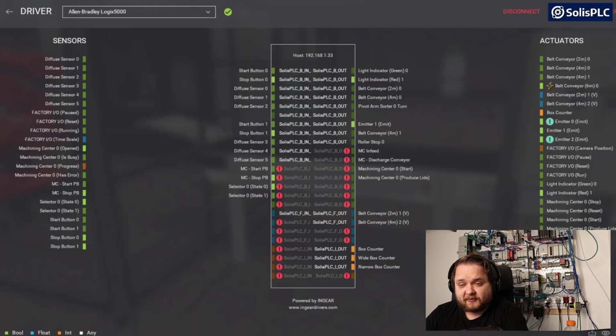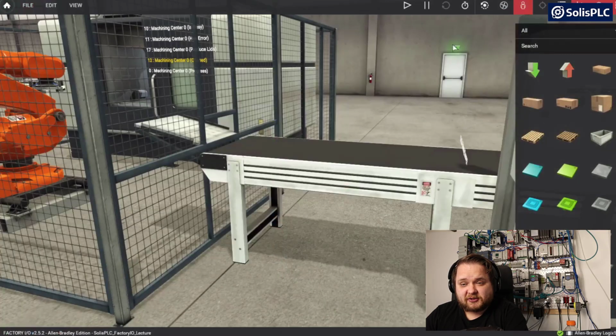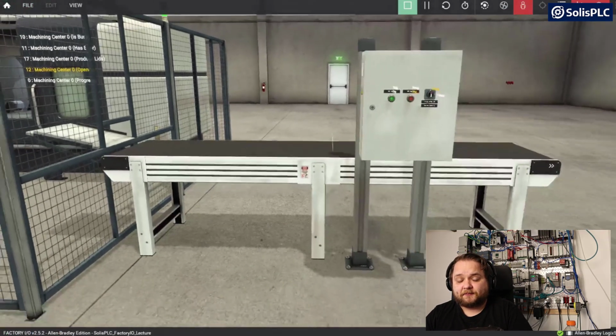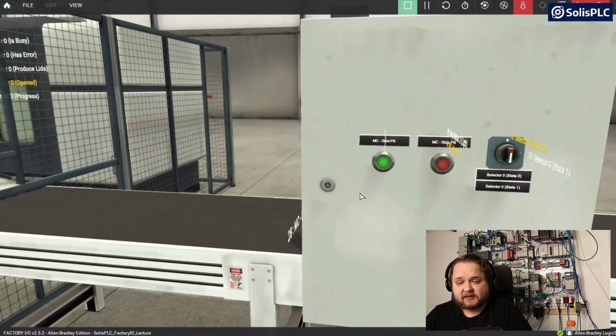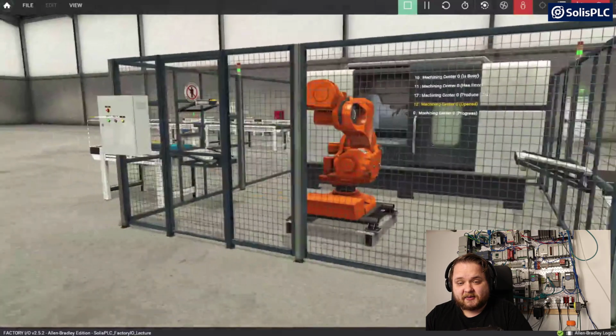So let's switch back into Factory IO. I'm going to disconnect and reconnect my controller to make sure that all the tags that I've created are no longer displaying that error. I'm going to go back to my scene and press play. And remember that my idea here is that I need to press the start push button in order to enable the conveyors as well as the machining center.